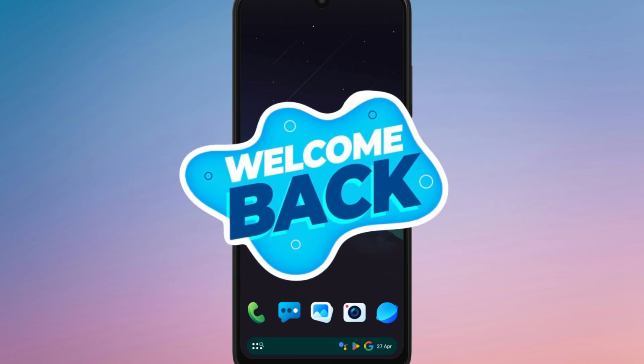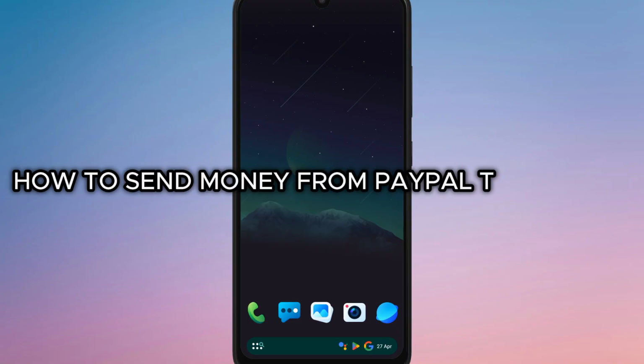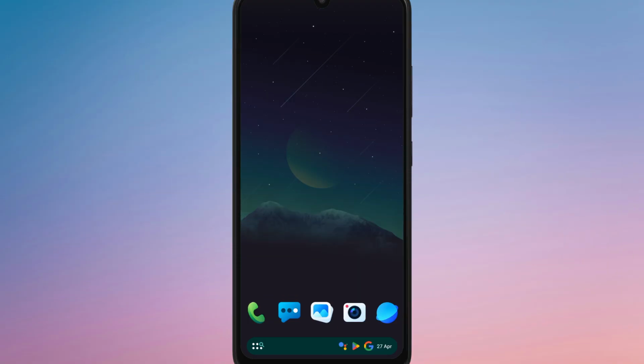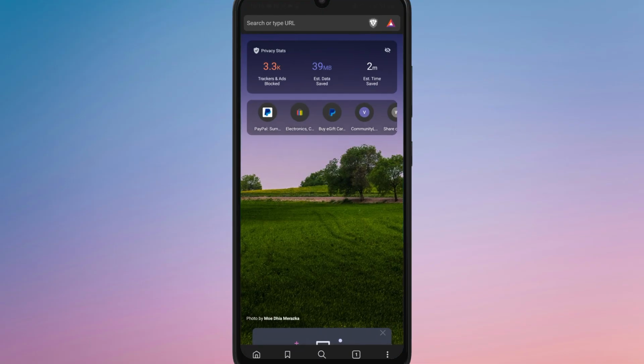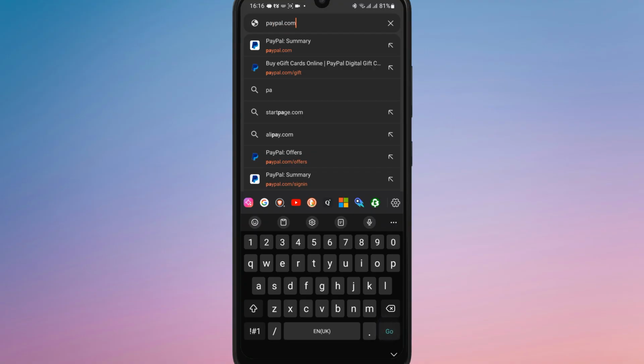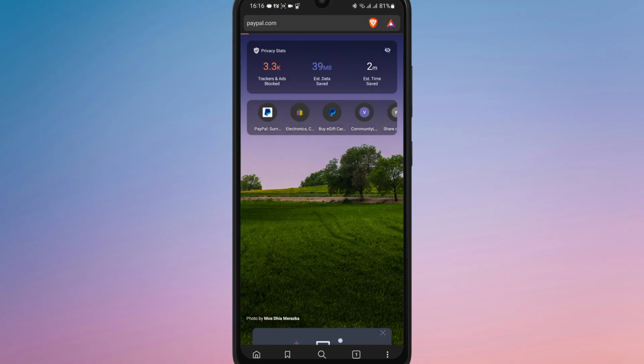In today's video, I'm going to show you how to send money from PayPal to PayPal. So let's get started. First of all, open your preferred browser on your Android phone and go to the official PayPal website at paypal.com. Log into your PayPal account using your username and password.